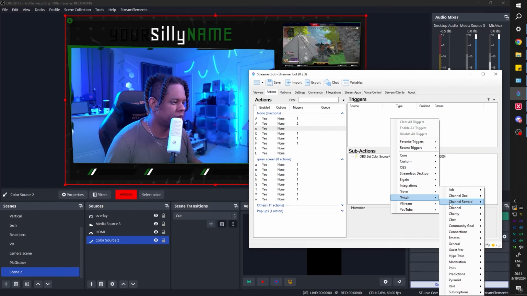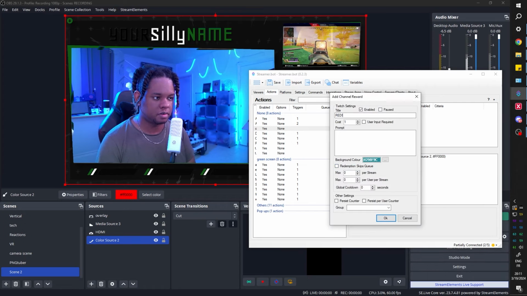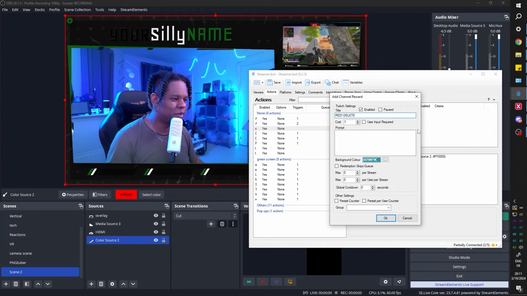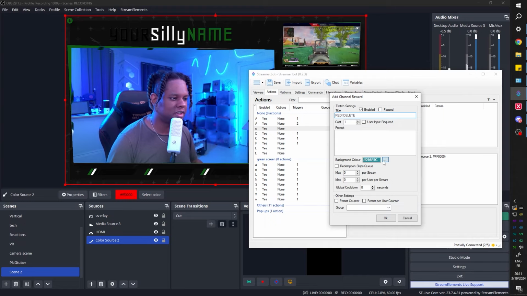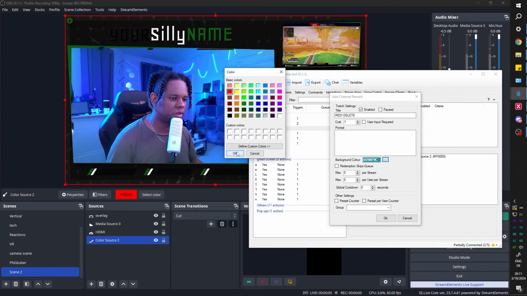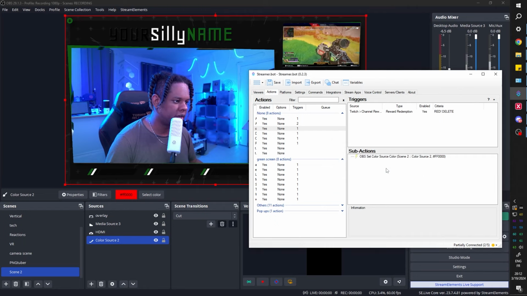Right click, Twitch, channel reward, reward redemption, create reward, red, delete, because I need to remember to delete it. Oh, you can even put a background color that matches with it. So your channel points tab can have a bunch of colors and people can immediately tell which one is which. That's pretty nice. Click OK, click OK.